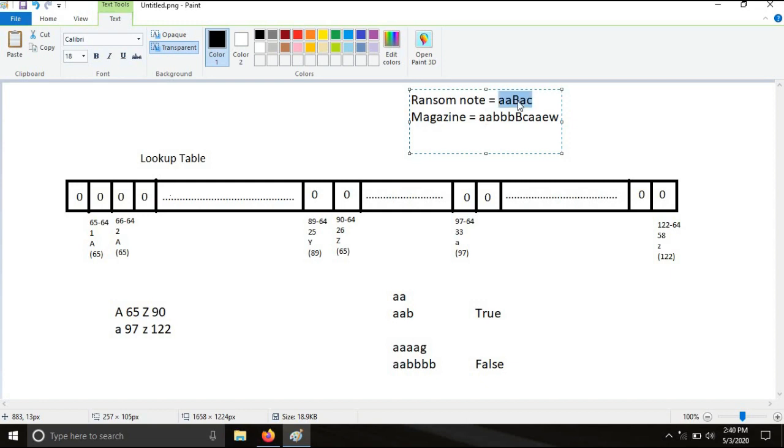After that we have B, so B is also present in this magazine, and here we get another A, and another A is also present in this magazine, and here is C, and C is also present in this magazine. Order doesn't matter, the whole thing that matters is the number of counts. Here in ransom note there are 3 A's and only 1 B, and 1 C. So we have to check whether the magazine contains 3 A's, meaning greater than or equal to 3 A's, 1 B and 1 C or not.